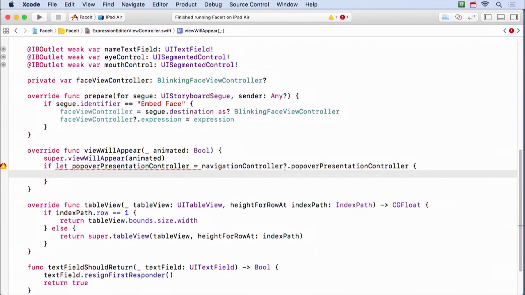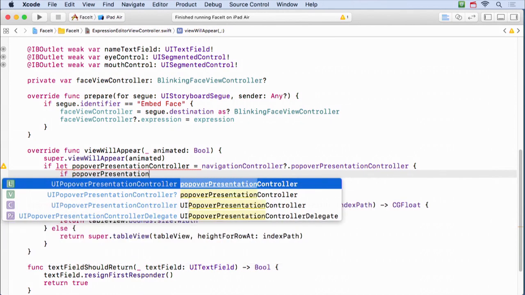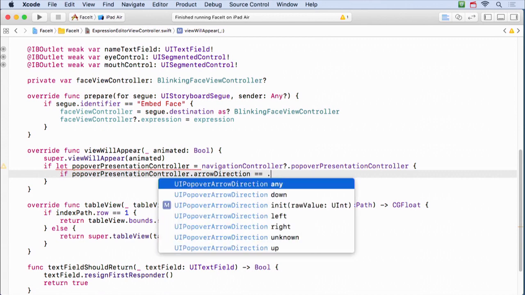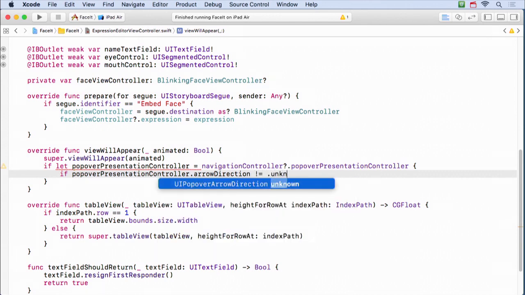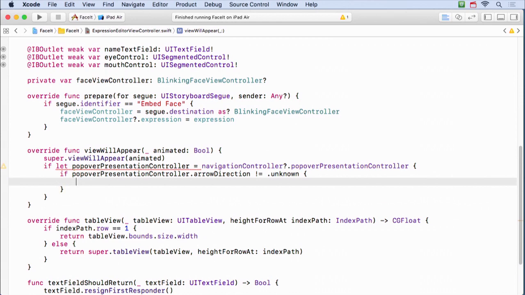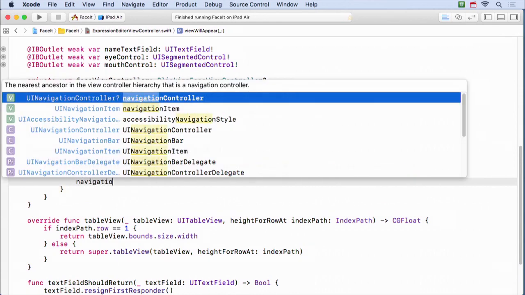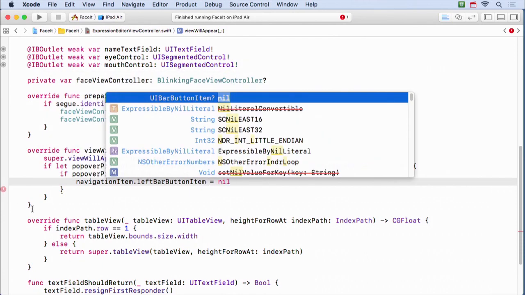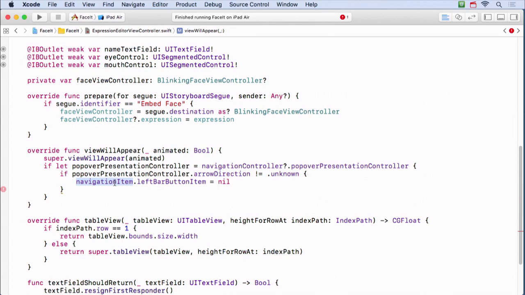Now, why am I getting the navigation controller's popover presentation controller? Because it's actually the highest level MVC that's in the popover. Also, that cancel button is in the navigation controller, right? It's part of the navigation items for the navigation controller. So if I'm not in a navigation controller, this whole thing is kind of useless anyway. So here I'm going to say if the popover presentation controller's arrow direction doesn't equal unknown, so it points somewhere, then I must be in a popover. So I'm going to remove from my navigation items my left bar button item. Remember, navigation item is what controls what bar buttons appear when you're in a navigation controller.